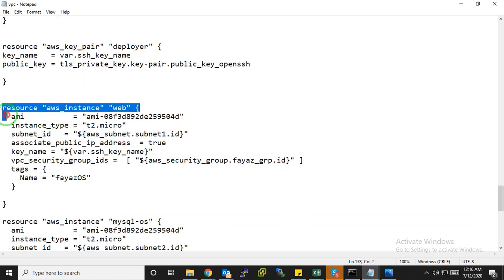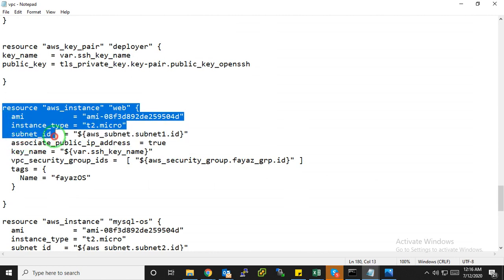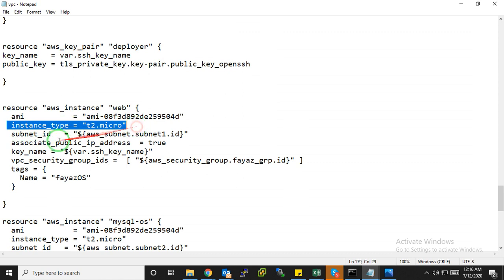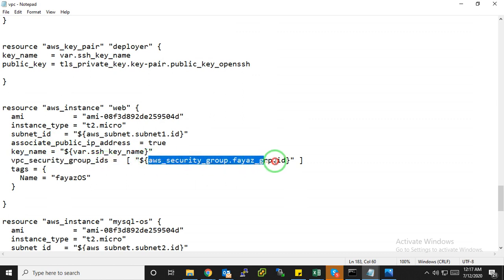So now we have the EC2 instance. The EC2 instance should be t2.micro. Subnet: where do we launch your EC2 instance? I will launch in my subnet one, which is my public one, and associate public IP address is true, so it will assign the IP as well. Key name is the key, and in which VPC? The security group will be taken from this security group. So get the security group and launch my EC2 instance in this VPC.